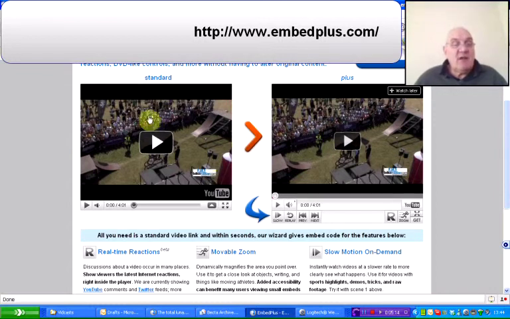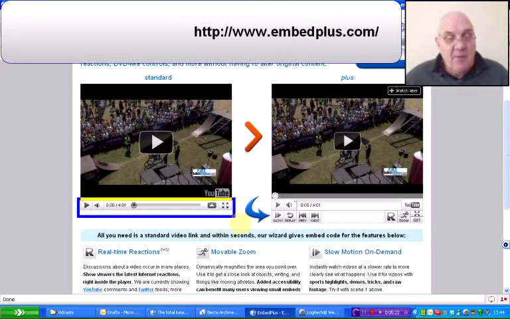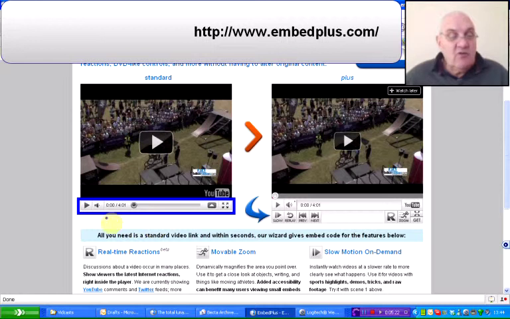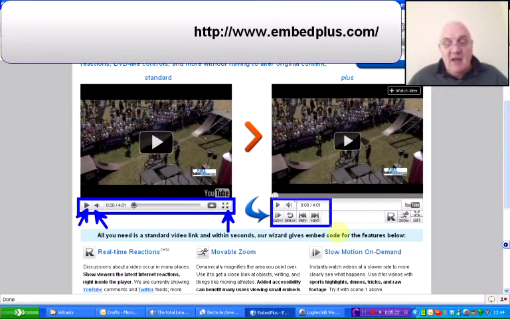Next one is EmbedPlus. We've got the standard YouTube video playback there, and we've got the EmbedPlus video over the side. The big difference is the playback controls. So if I just highlight in a box there, there's the usual with the play button, the volume control, and the full screen. And here is the new playback buttons for EmbedPlus.